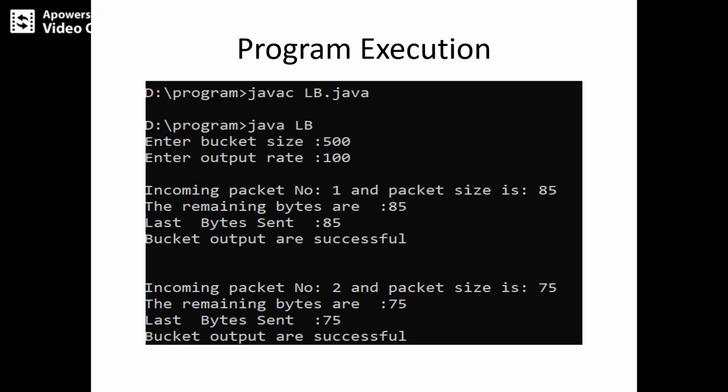Okay, so here incoming packet number one has a generated packet size of 85. The output rate is 100, so it will pass, because the packet size of 85 bytes is less than the output rate. Obviously it will pass. We just show that the remaining bytes are 85, the last bytes we sent were 85, and the output rate is successful.